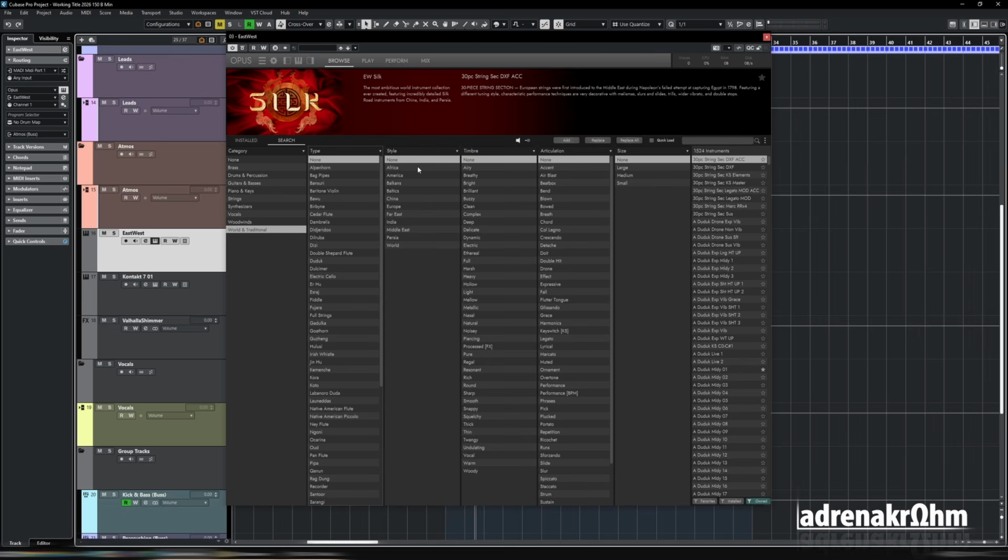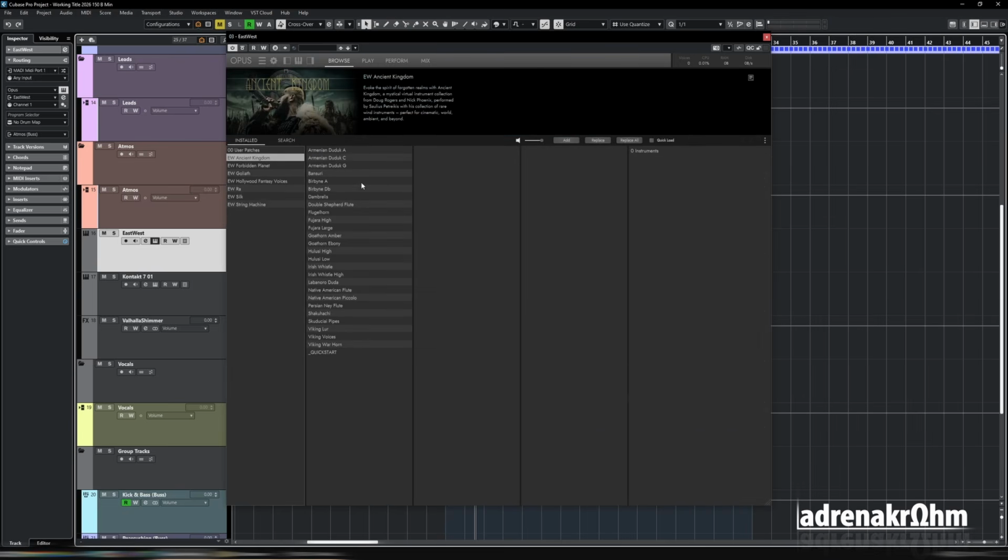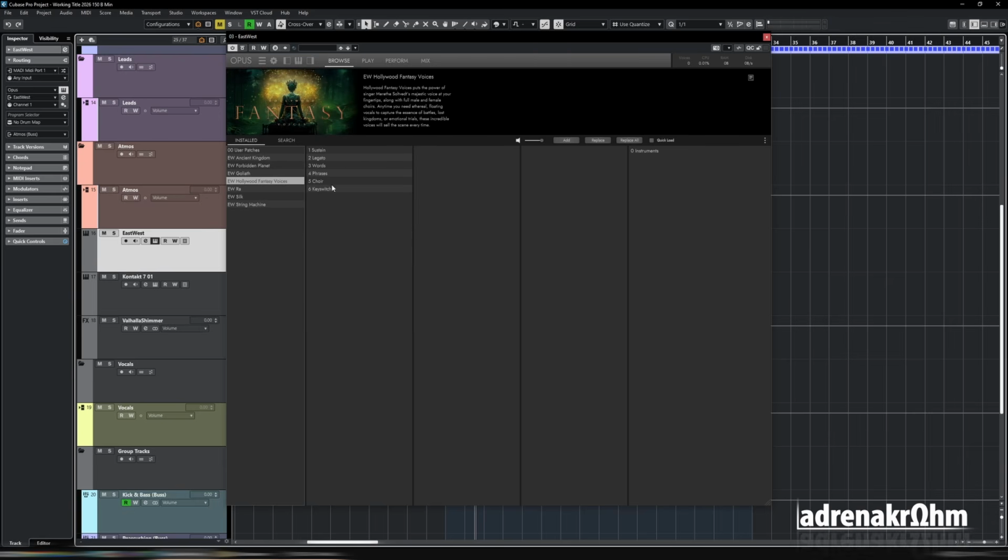And also what I love about this collection of libraries is that unlike Omnisphere, you don't need to buy them all at once. You can gradually collect them and then gradually add them to the library. And what's even better is that they are very often on sale. And in fact, at the time of recording, one of my favorite libraries, Ancient Kingdom, is actually on sale at Audio Plugin Deals. And with that, you also get Hollywood Fantasy Voices for free.